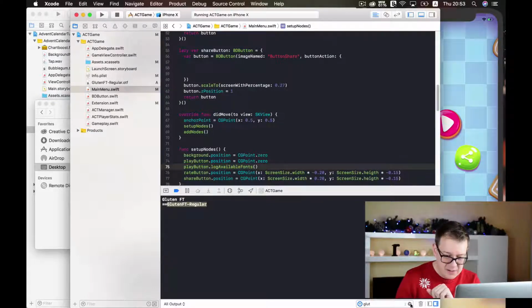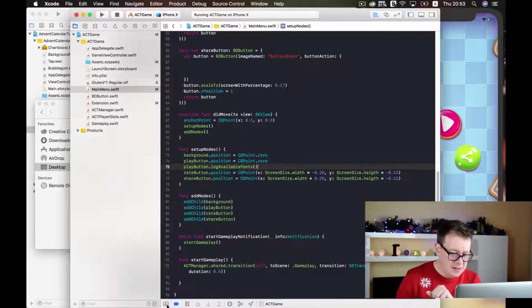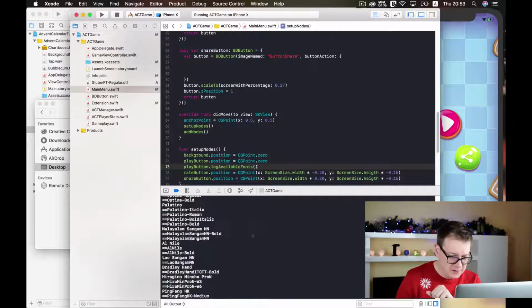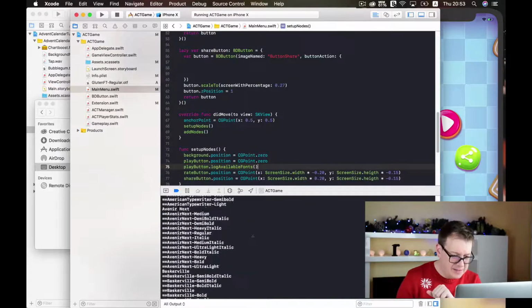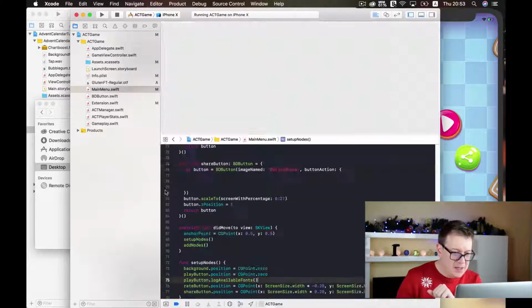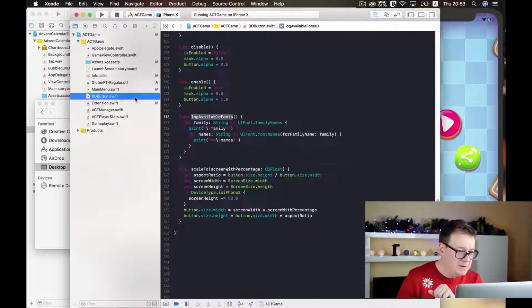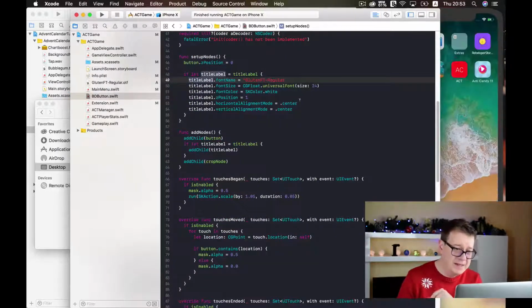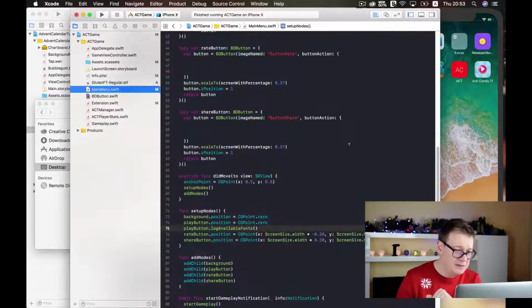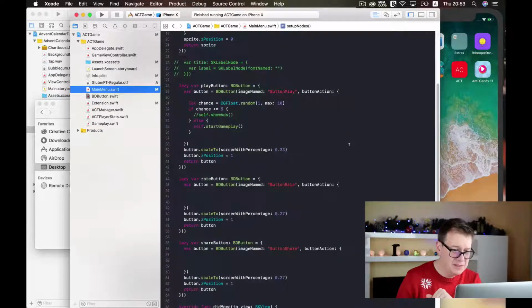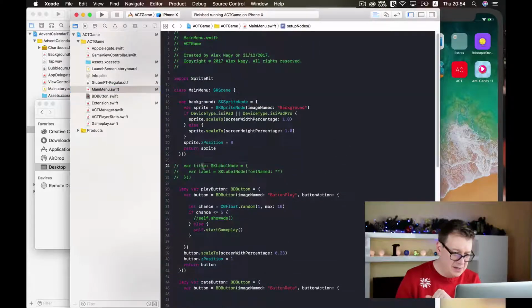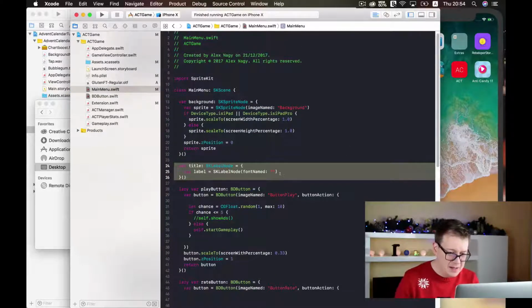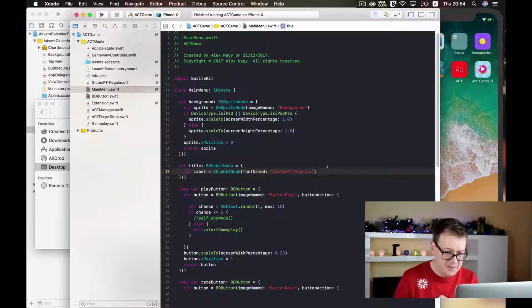And let me just clear this, and now let's take a look at the log. Okay, yep, everything seems to be okay. Now we need to add this to our BD button. Okay, gluten regular, and we can continue creating our label, the title label, inside our main menu. So let's go ahead and comment this back again and add the font name here.